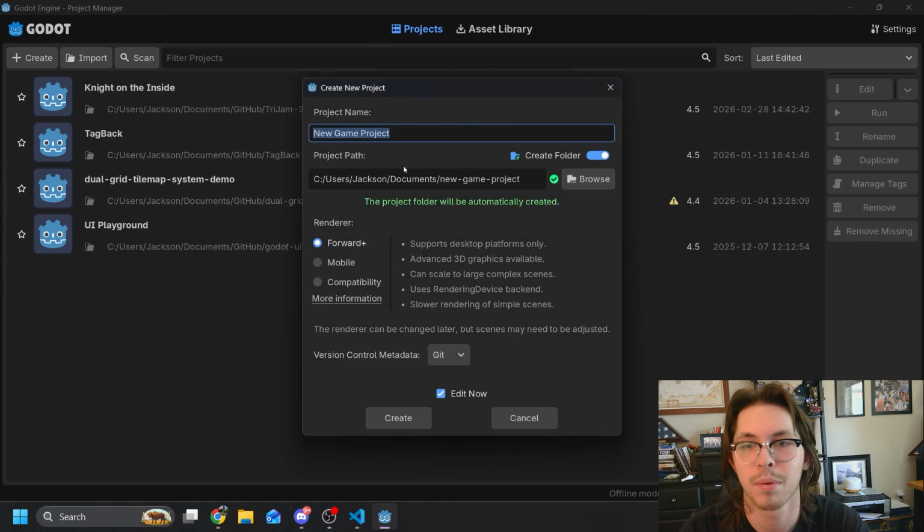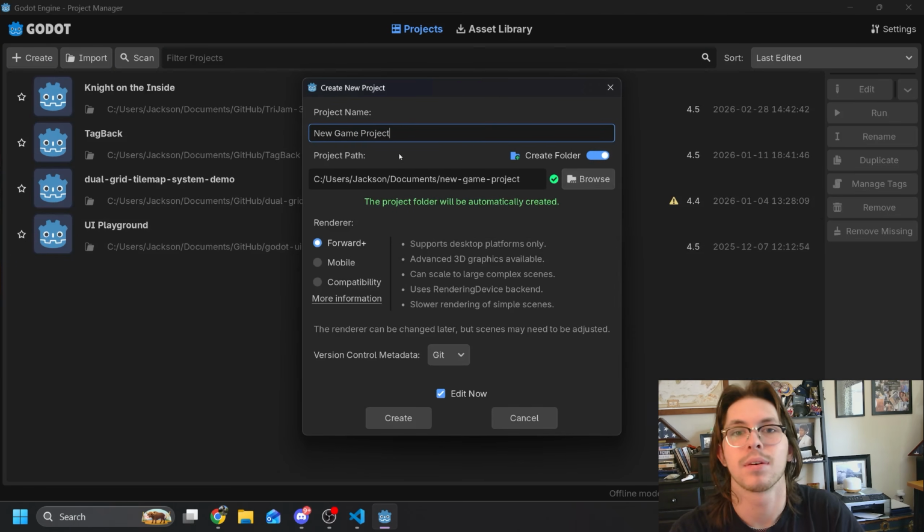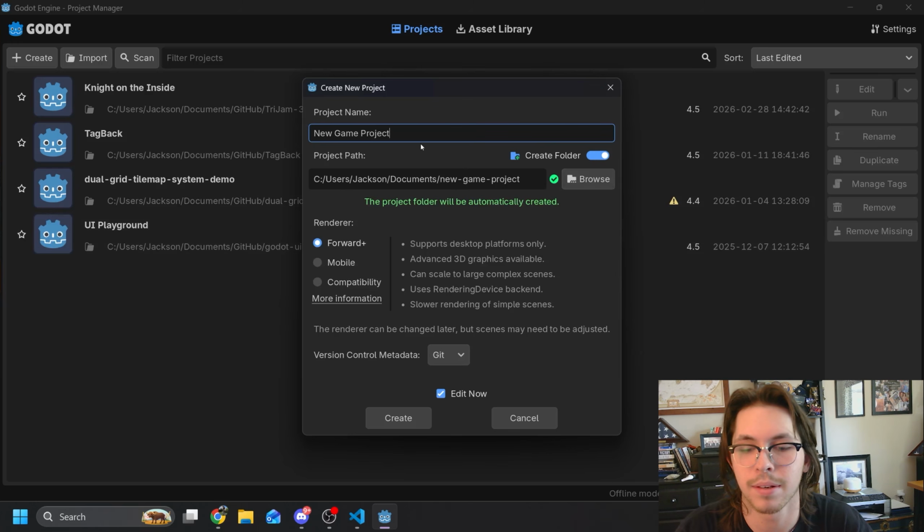So I'm going to make a new project. As you can see, every project you make in Godot is saved in some file path. This is really important because what we're doing when we're programming with Claude is we're giving it access to this folder where all your game files are saved. And when you start editing with Claude Code, it's going to go in and edit those files.